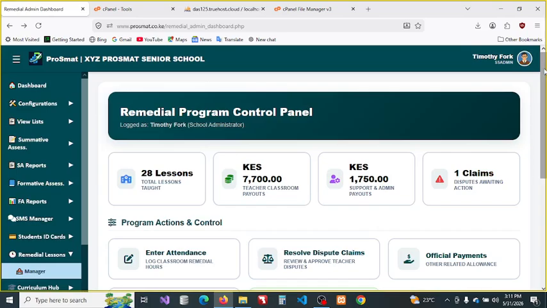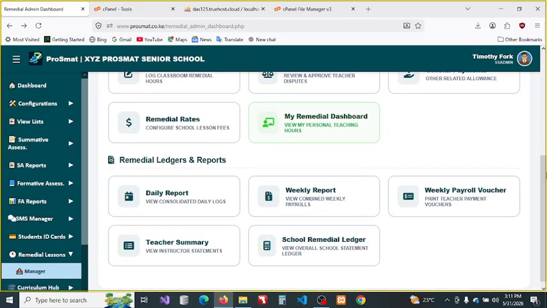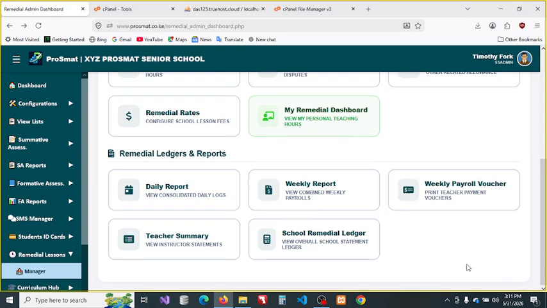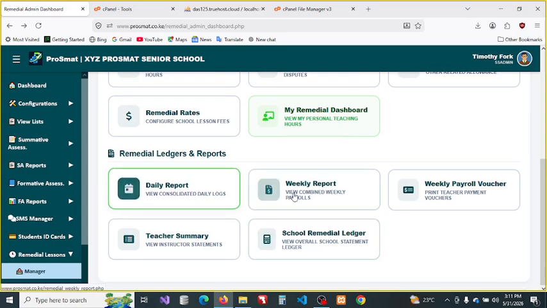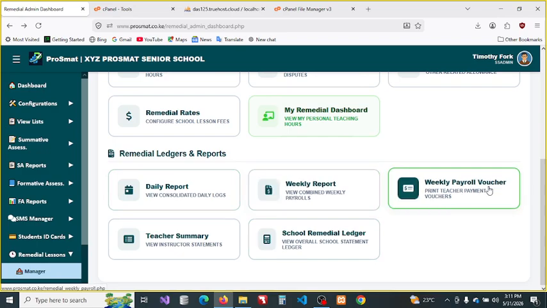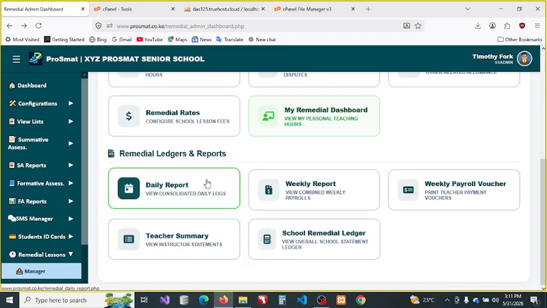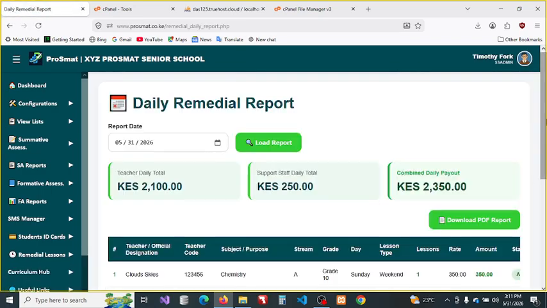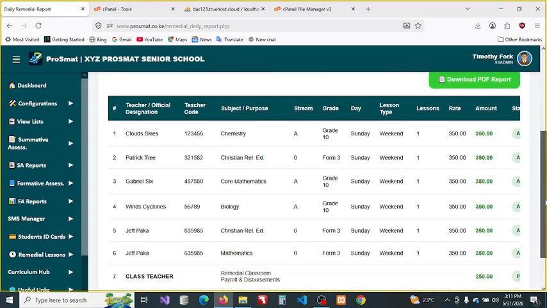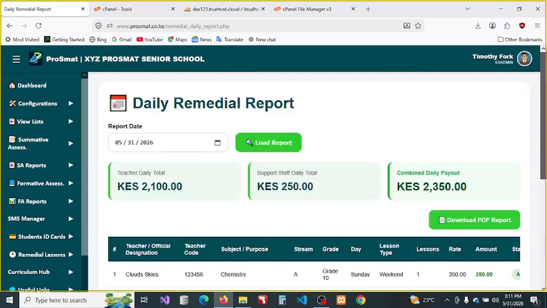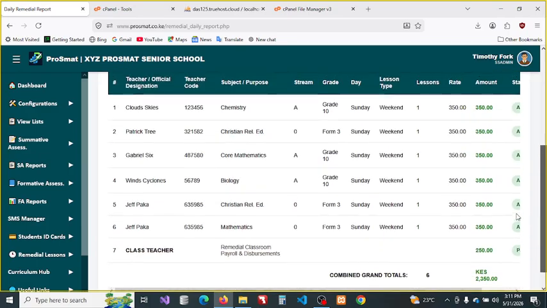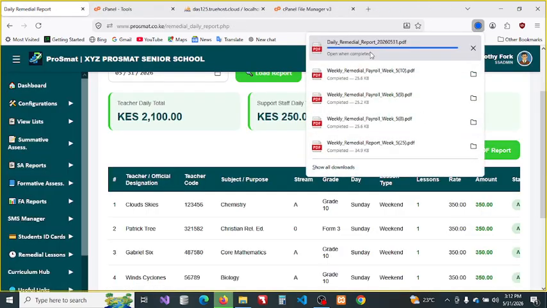So let me take you to the reports section. Okay. These are the reports that we have: daily reports, weekly reports, weekly payroll voucher, teacher summary, and then school remedial ledger. So how is the daily report looking? You click on that, then you'll be able to generate the daily report. This one will just display the report for that particular day you are opening this page, okay? So you can easily download that and then share it with the officials, all right?